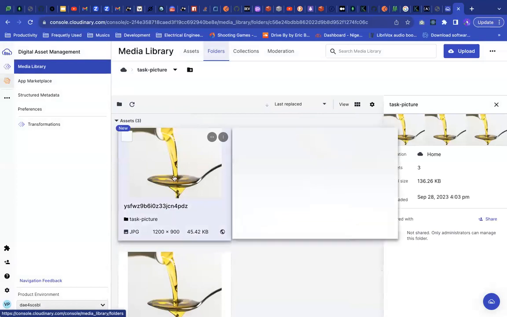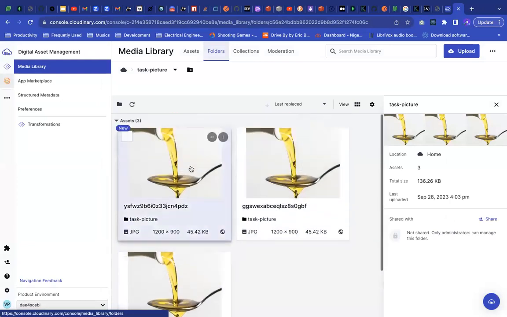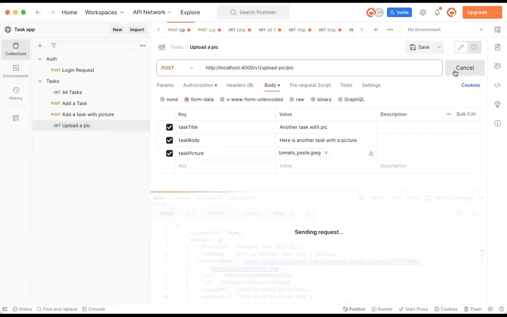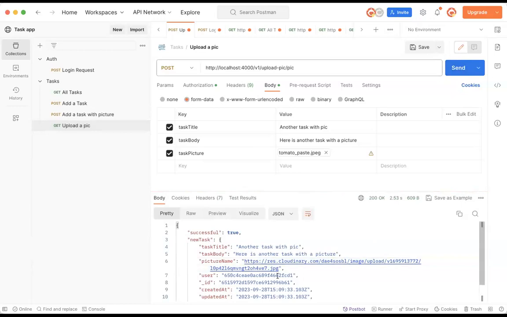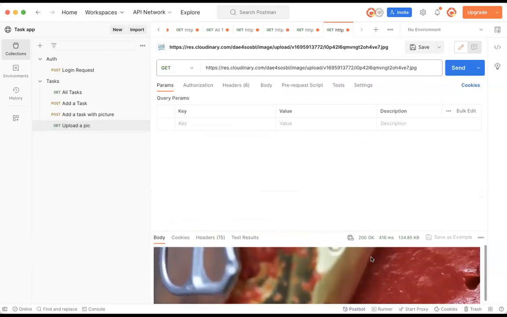Why is it showing oil here again? It's supposed to show tomato paste. Okay. Why? Let me try it one more time. Let's come back to our Postman. And this is a tomato paste. Let me send it again. Okay. So if I check it, that is still a tomato paste.